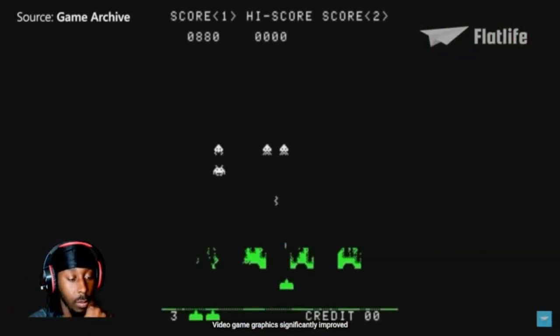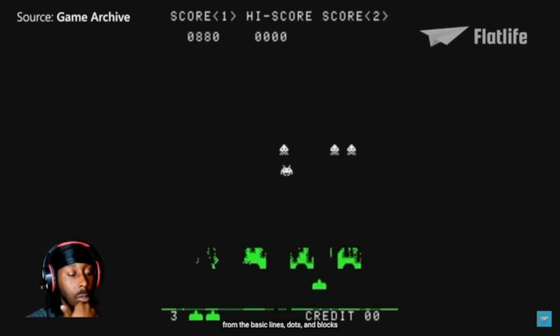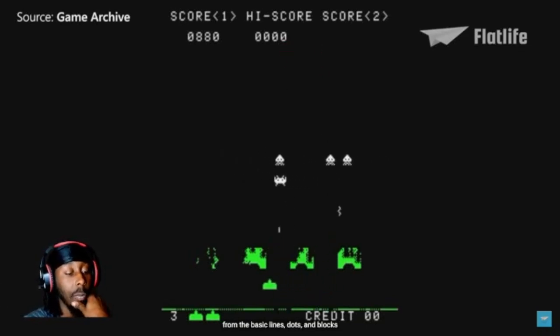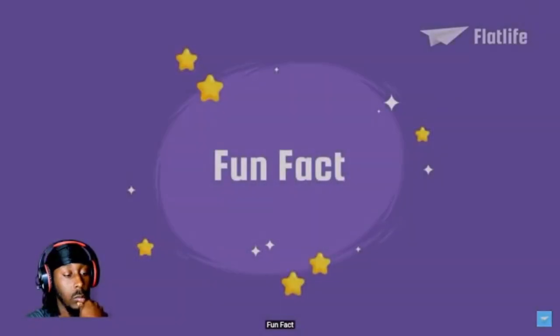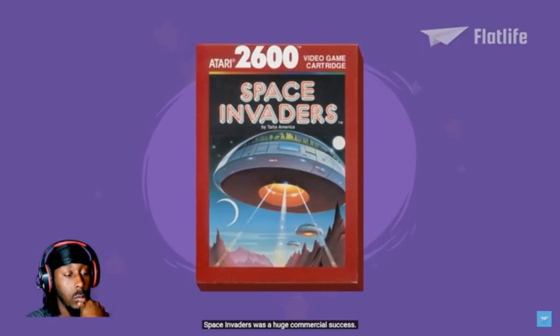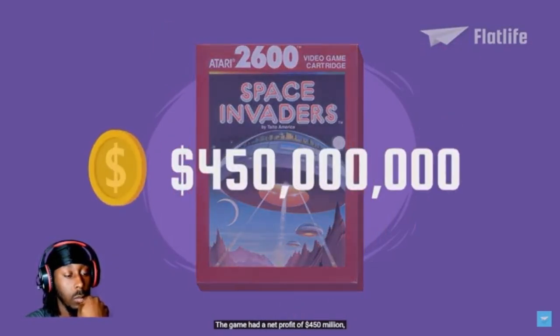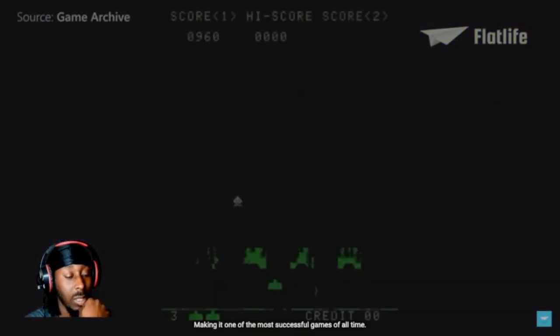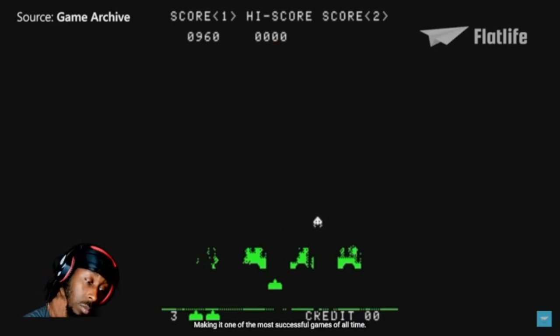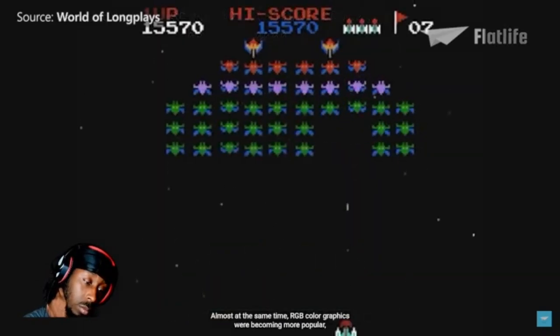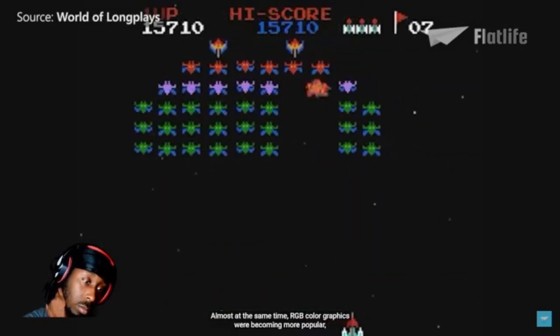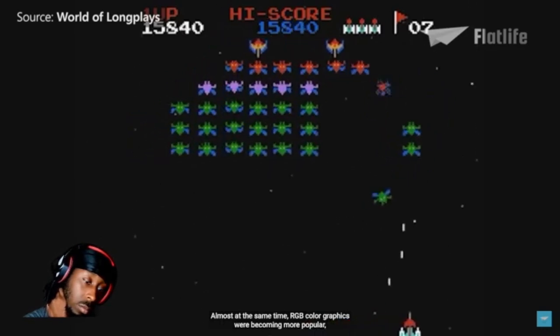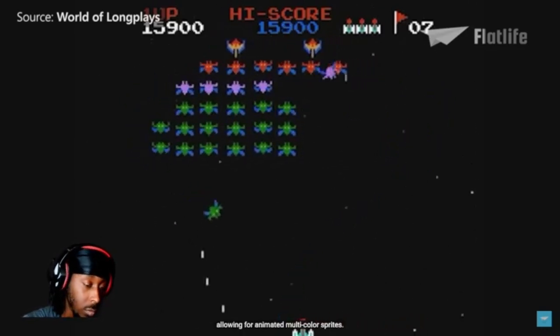Video game graphics significantly improved from the basic lines, dots, and blocks commonly found in most games before that period. Fun fact, Space Invaders was a huge commercial success. The game had a net profit of $450 million, which is equivalent to over $1.3 billion today, making it one of the most successful games of all time. Almost at the same time, RGB color graphics were becoming more popular, allowing for animated multicolor sprites.